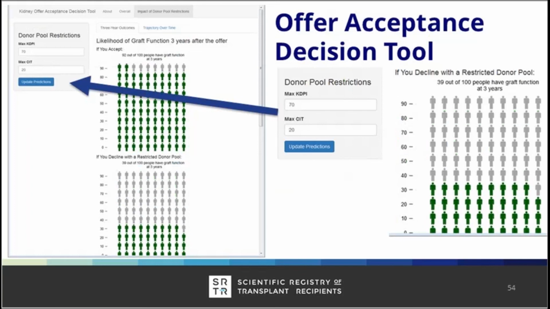And finally, I think a neat part of this tool that Dr. Wei on our team has been developing is the ability to enter donor pool restrictions. The idea here is, if I say I'm going to wait, but I'm only willing to wait for a KDPI below 70, in this example, and a max cold time of 20 hours, this tool would allow you to put those restrictions on the donor pool, and then you would be able to see how that would affect the patient's likelihood of graft function and survival if you do and if you don't have those restrictions on the pool.